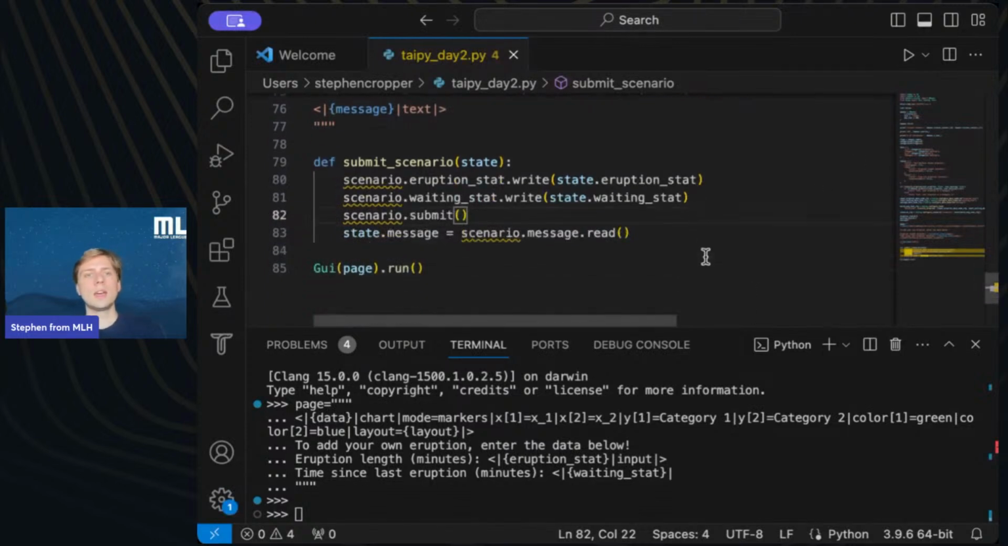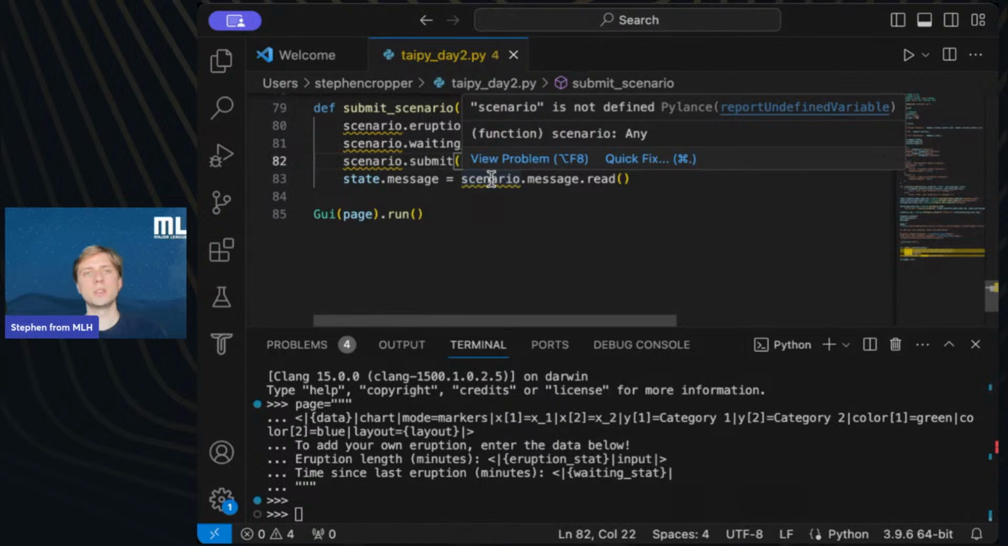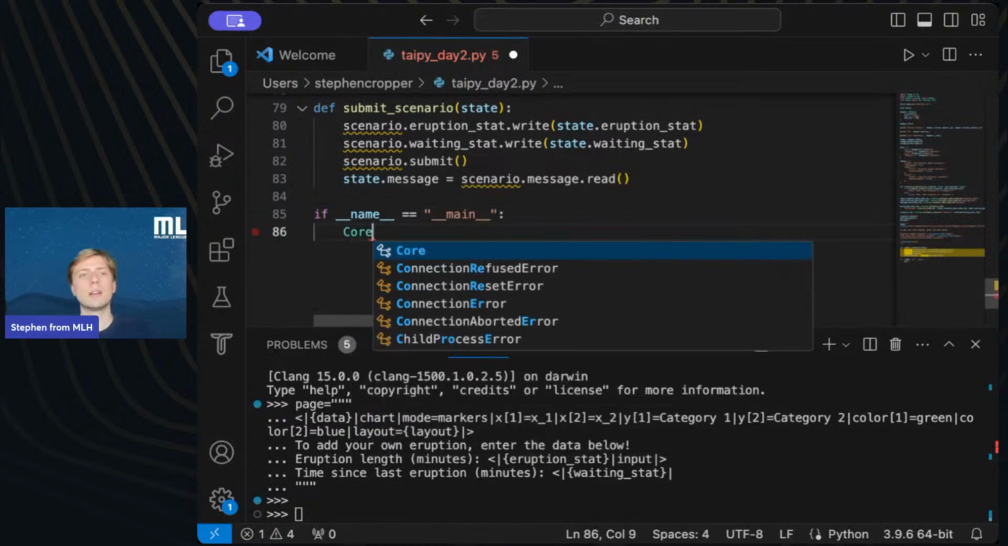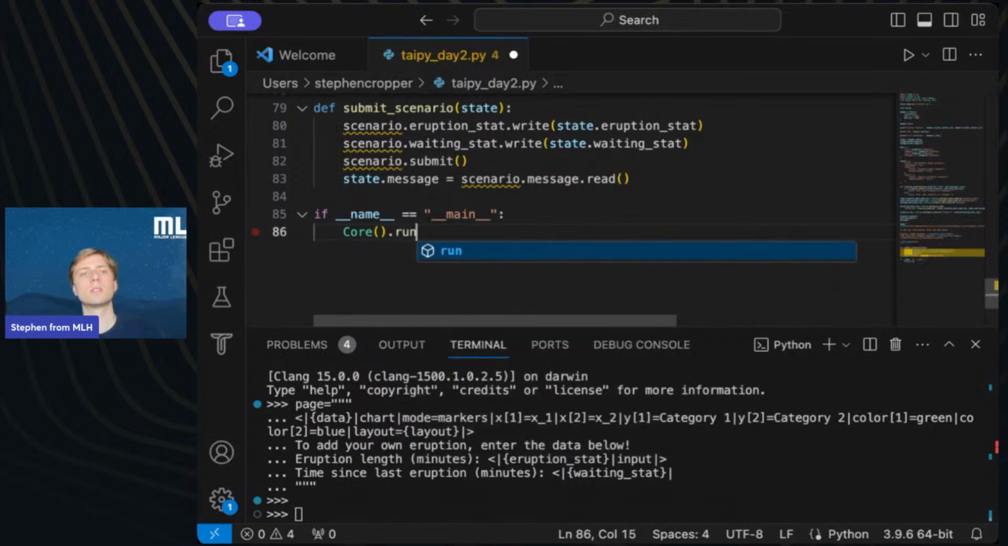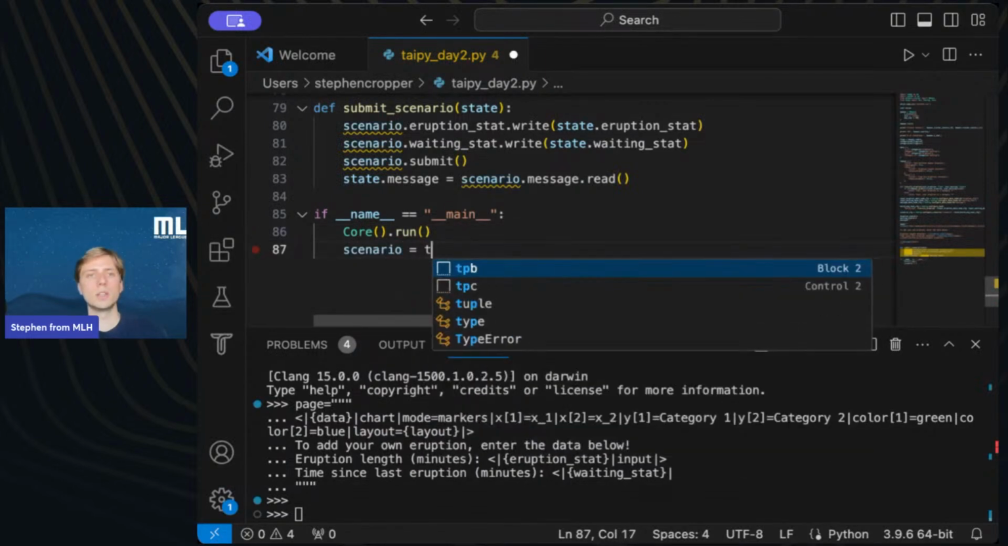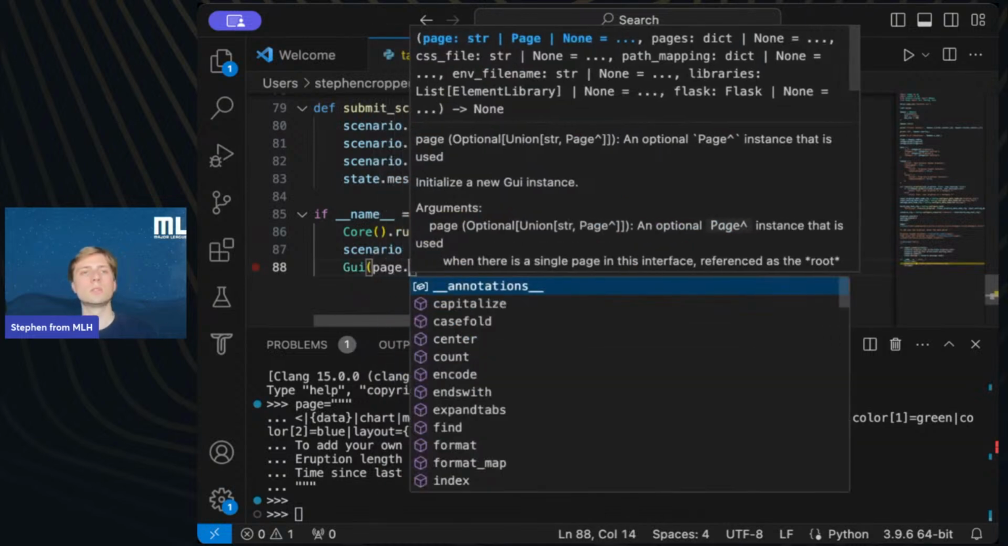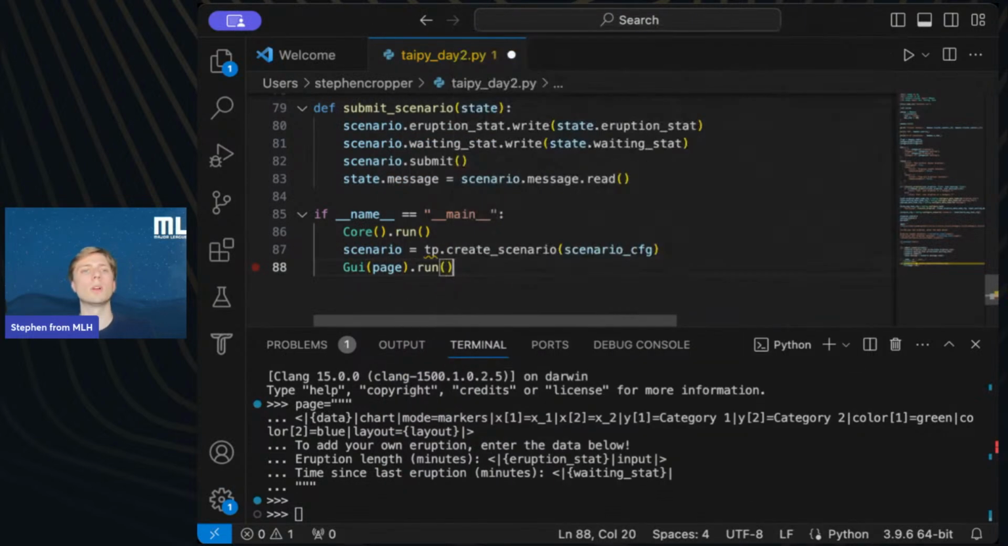Okay. And it's telling us a warning that we don't have scenario defined, and we're going to fix that. Remember from the first part of our workshop, we needed to build the scenario in this if name equals main part. So we're going to use TP to create a scenario from our scenario configuration. And then we just use GUI page.run like we did before.